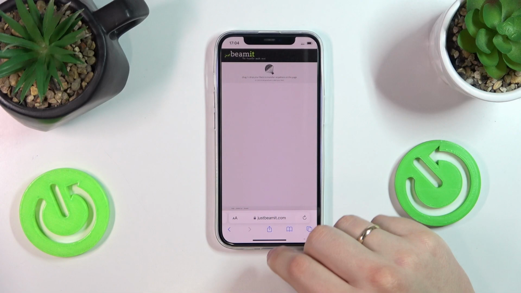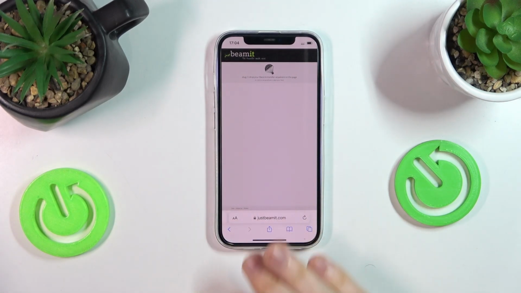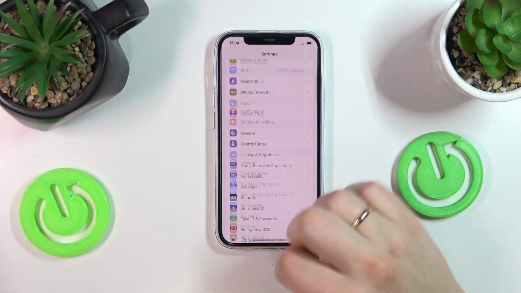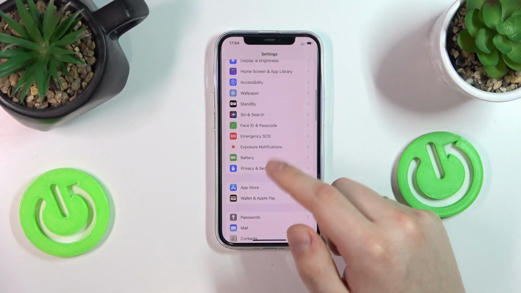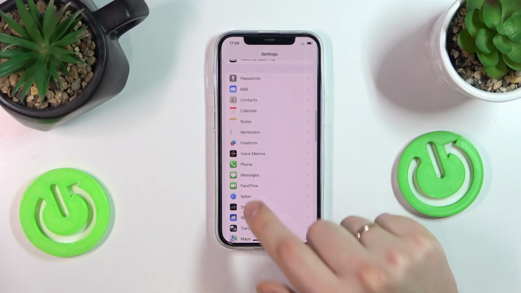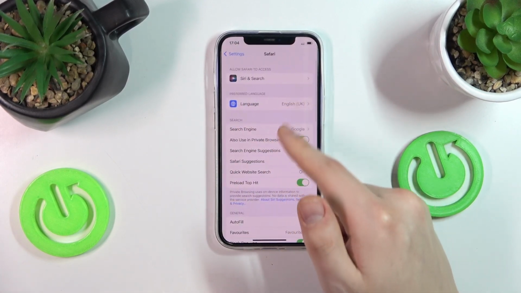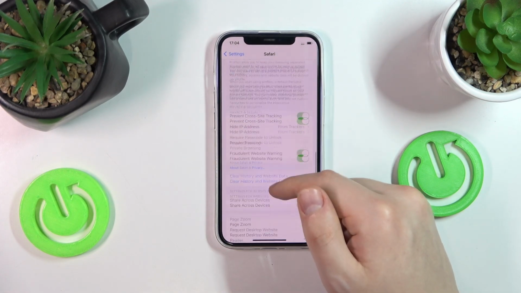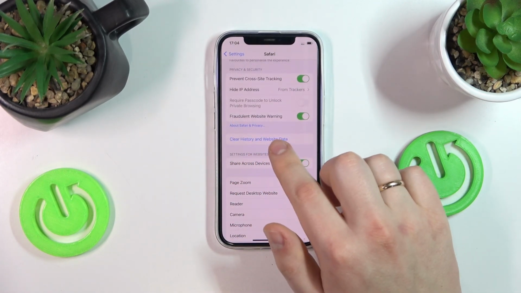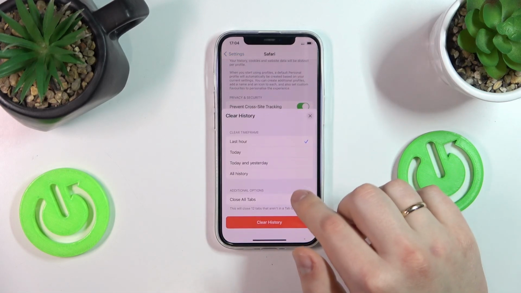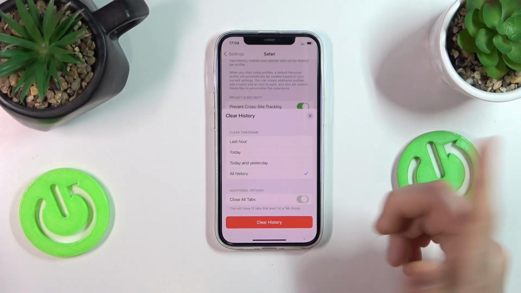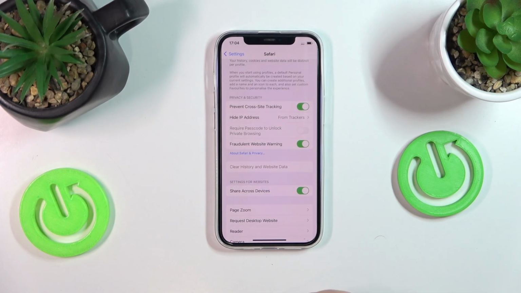So if you would like to reset every aspect and every part of your browser to default, you'll need to go into settings. Here find the Safari section or Safari category, here it is. Then scroll this settings and properties page down about halfway and find the clear history and website data button. Tap on it. Well, select the all history section. You can also close all tabs, clear it, and I guess that'll be it.